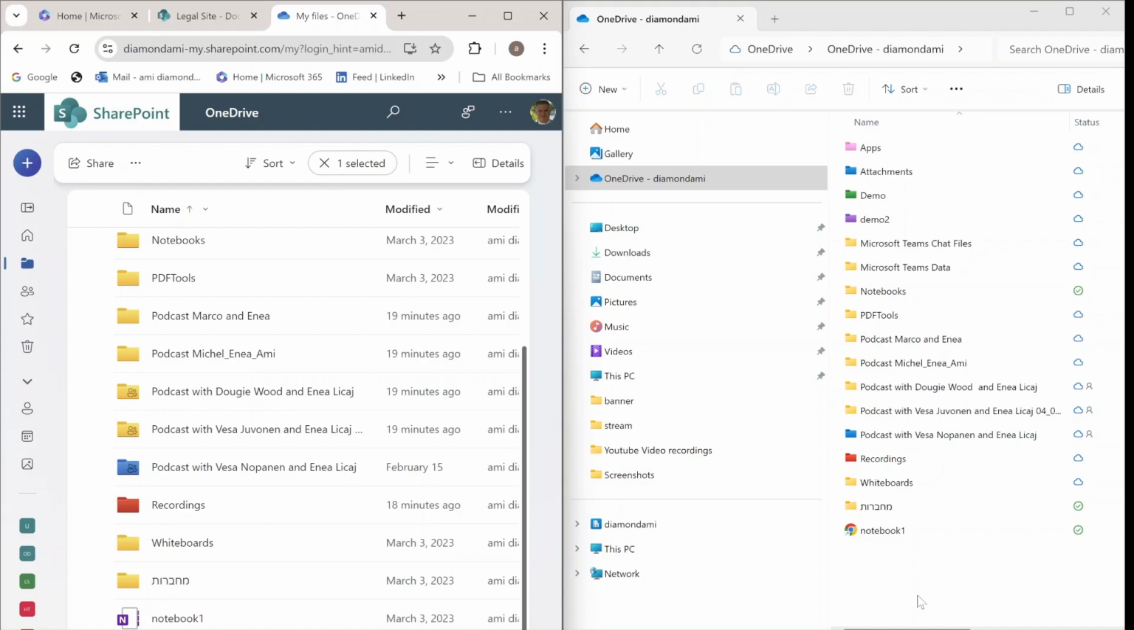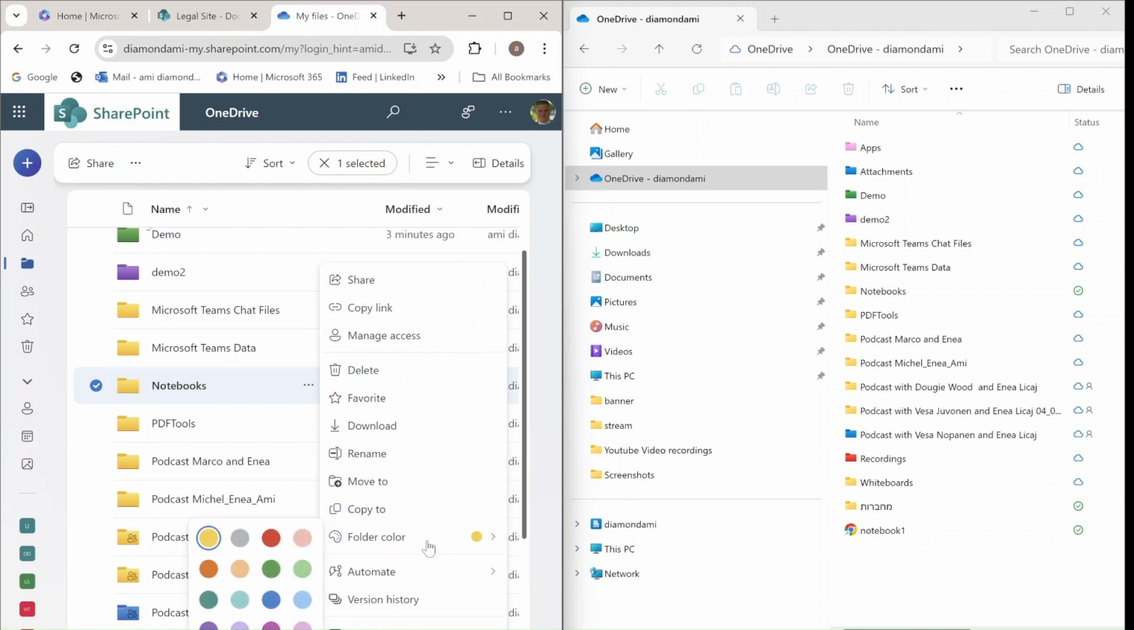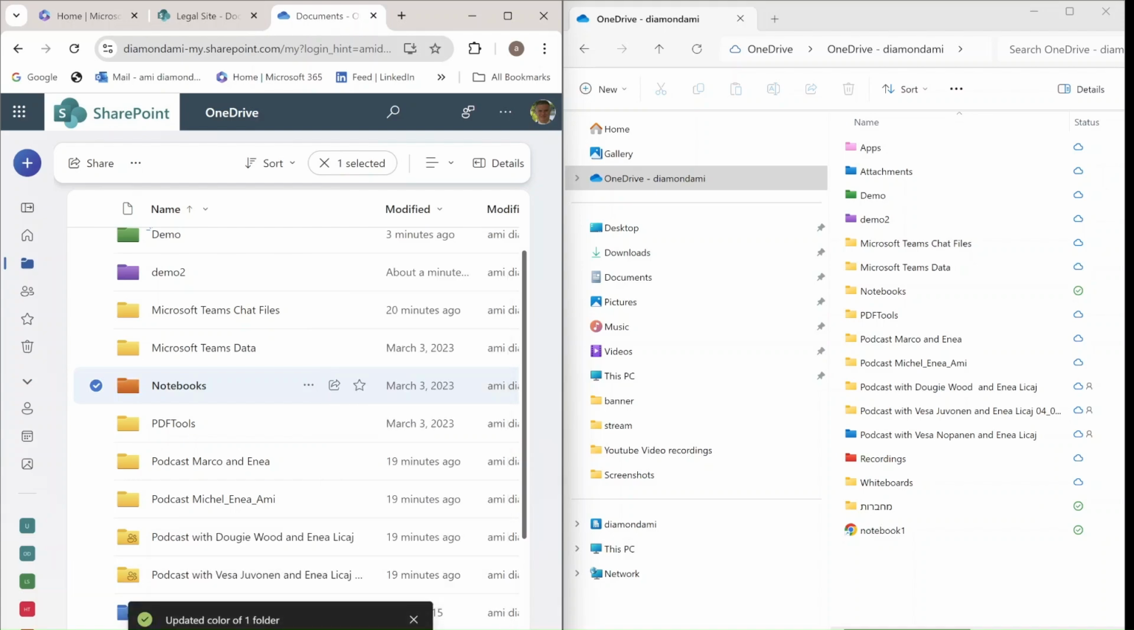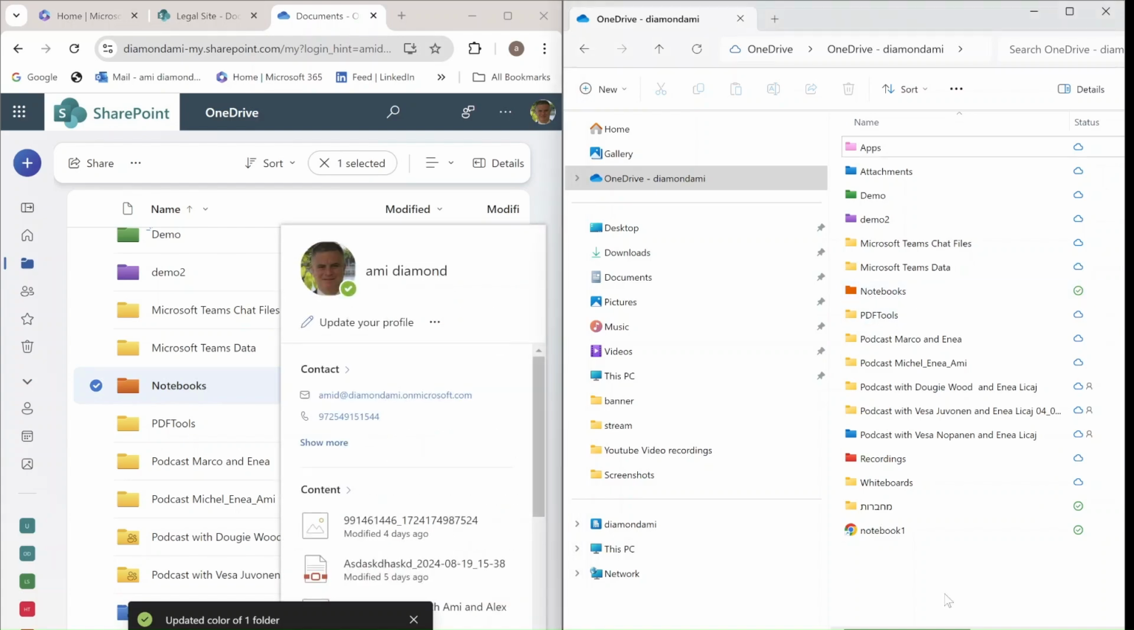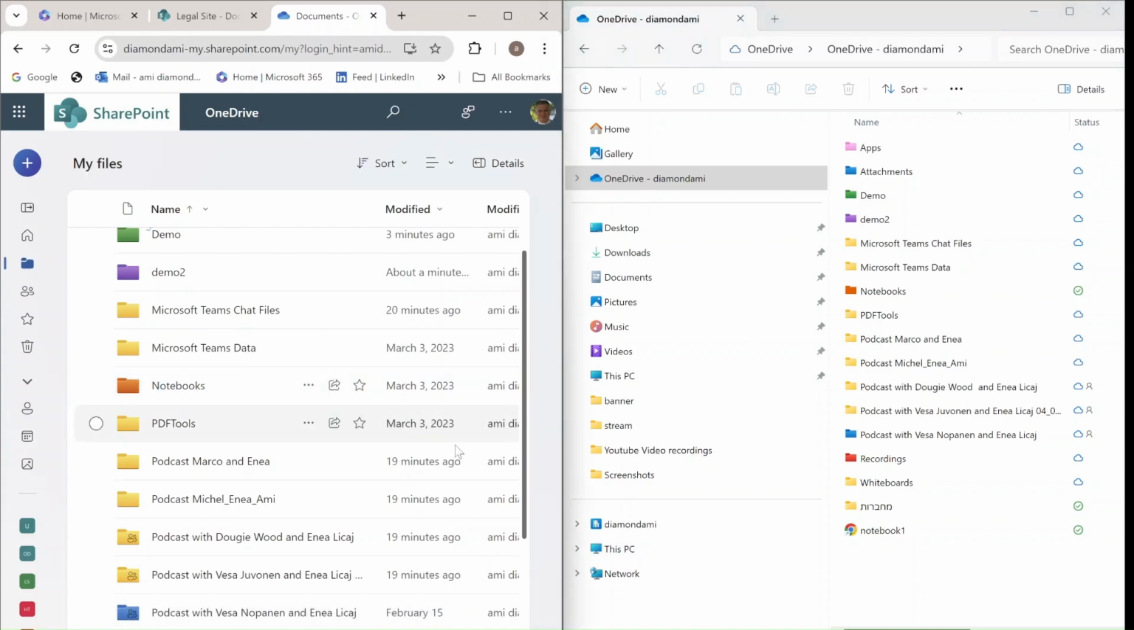Let's see what happens if we change it. We should see it immediately. Let's take the notebook folder, and let's choose orange. So we see this has changed to orange, and the notebook in Explorer has also been changed. This is very cool, and now we can use the same colors that we had in OneDrive online on the synced OneDrive on the desktop.